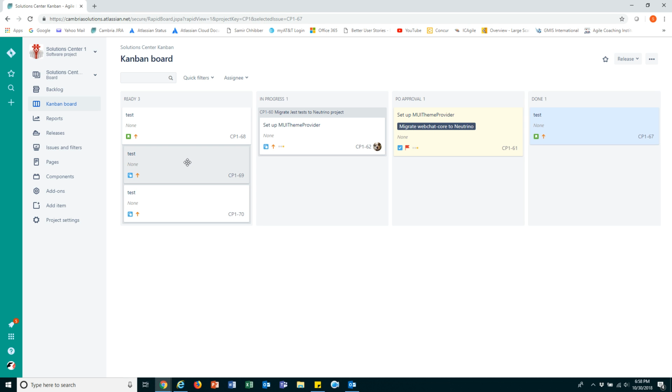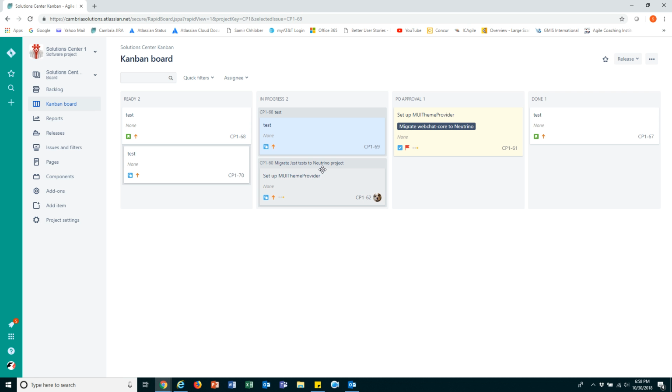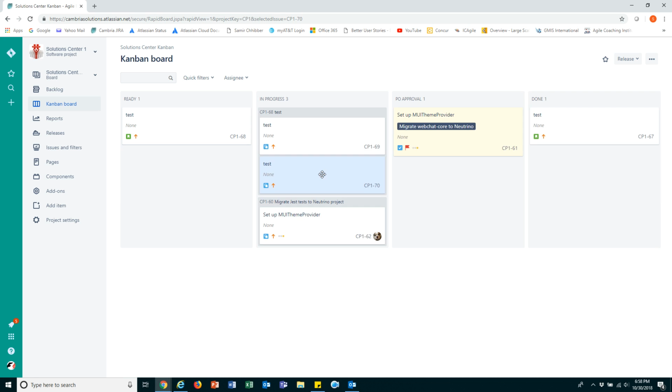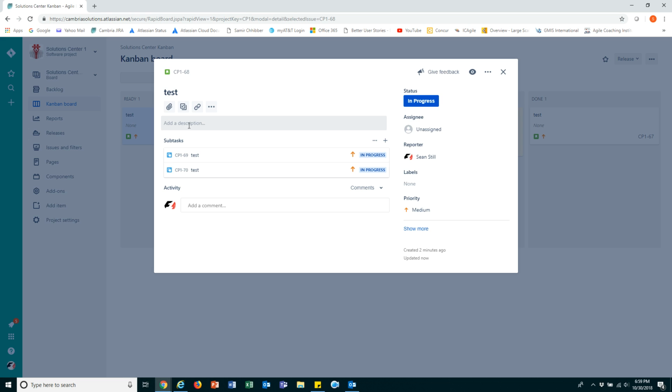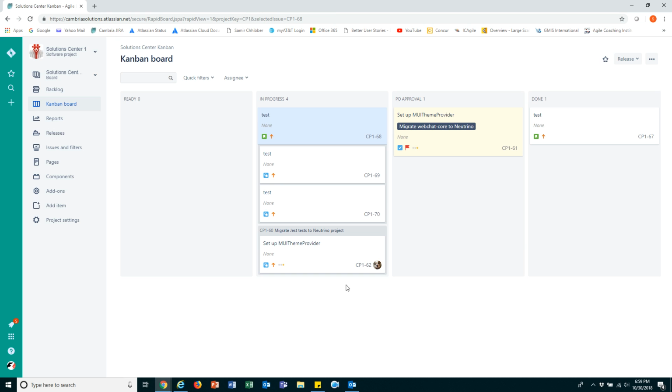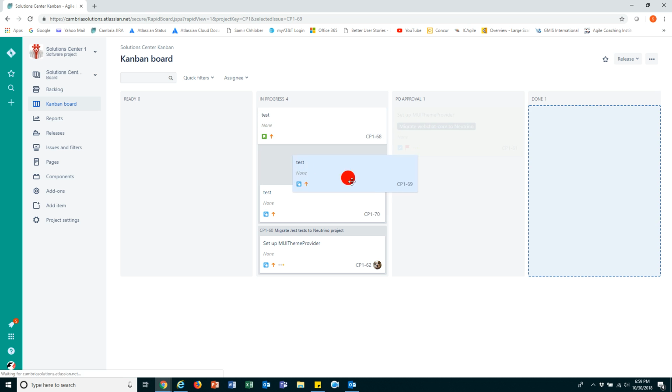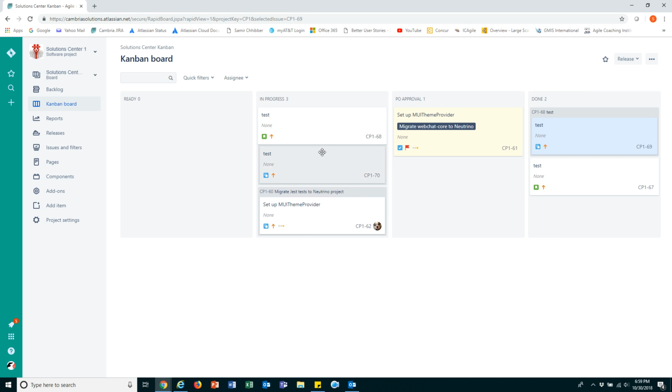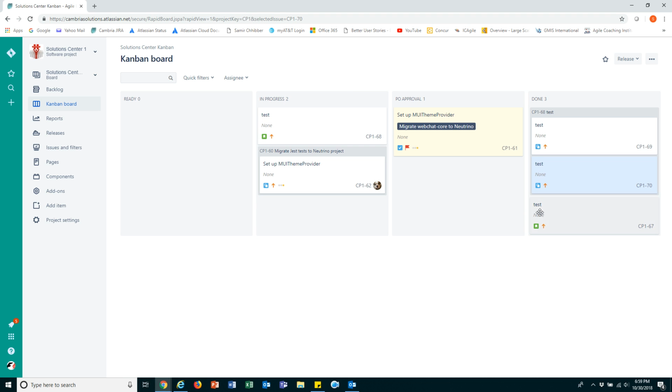So if we take this one and move it to in progress, and take this one and also move it to in progress, there's a little bit of a refresh issue. If I leave it alone, it'll eventually refresh itself, but if I just click on the issue, you can see it's already moved to in progress. If I close it, you can see how without me doing anything, it's automatically moved. Now once I take them forward of in progress, notice it doesn't do anything to the parent story. The behavior at this point is the same as we saw previously.